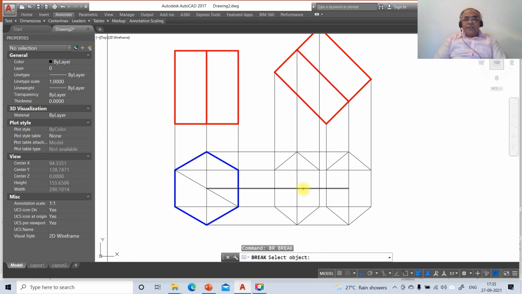Then go to break, select this first point, take int of this and say at the rate. Then break first point, take int of this and say at the rate. Repeat the same for the next edges, each time break first point, take int of this and say at the rate.